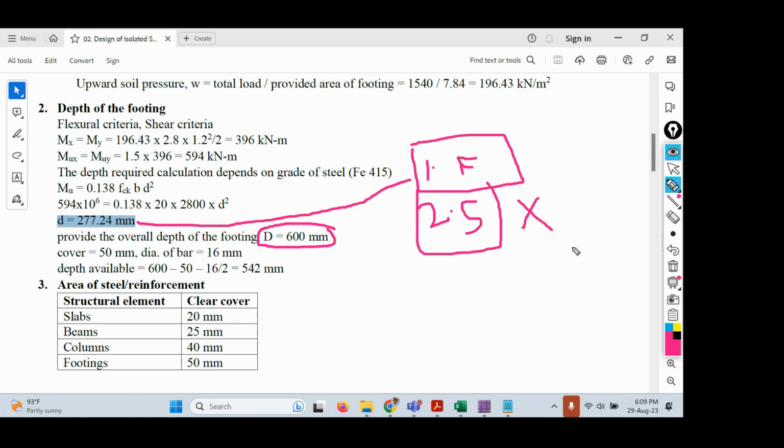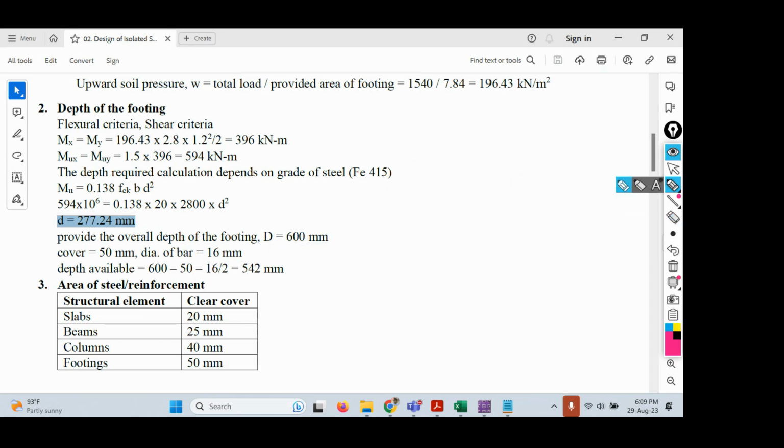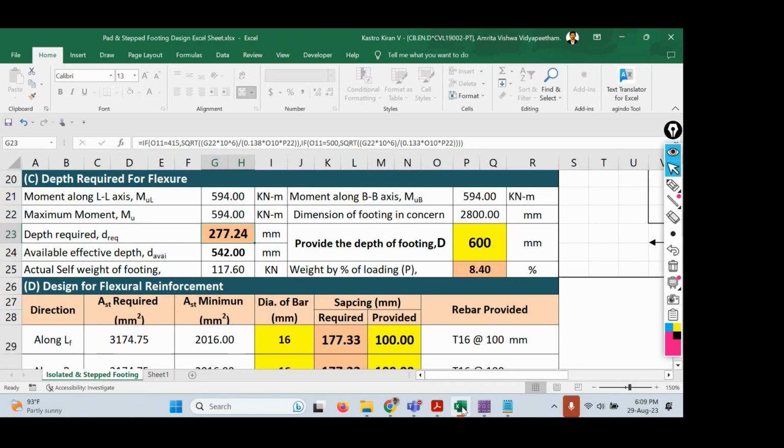600 mm is our overall depth. That is what we have to do here. Manually we have to enter how much depth we are going to provide. Once you decide the depth of the footing, the Excel sheet will automatically calculate the actual self weight of footing, and the weight as a percentage of loading. Here you can see it is given as 8.4 percent.